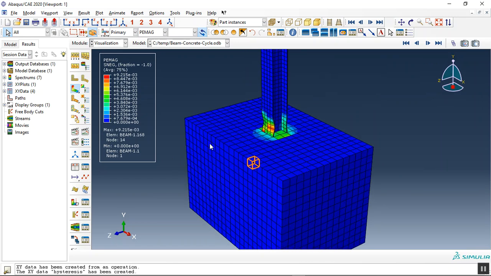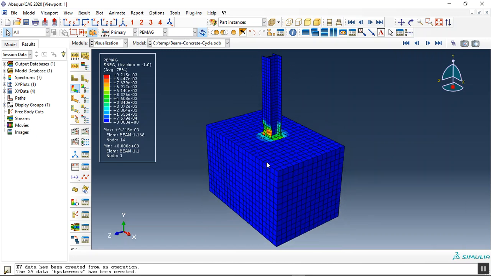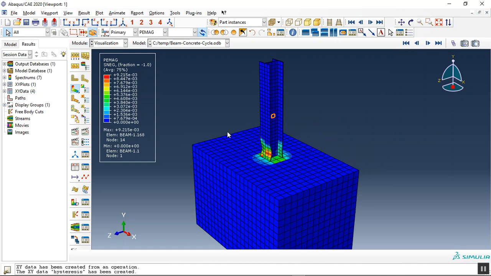We use concrete damage plasticity to model the concrete behavior under the cyclic loading, and also kinematic hardening for the beam to consider the yield surface movement, or changing, during each cycle for the steel part.